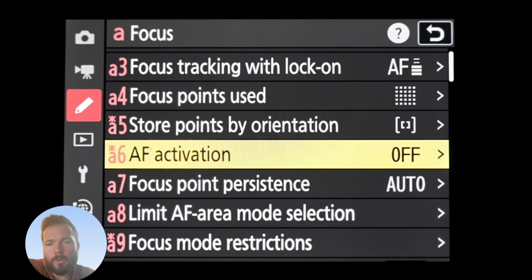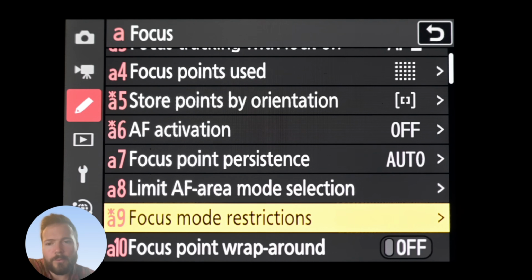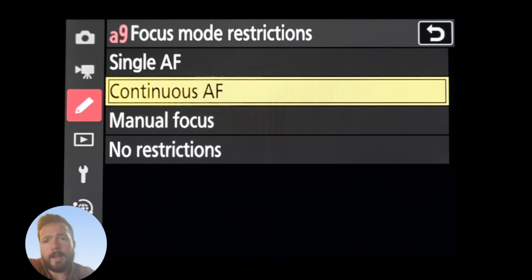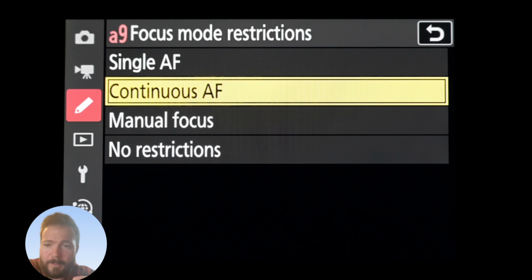Next, we're going to scroll on down to focus mode restrictions. And I like to select continuous autofocus. We want our autofocus systems to continually try and lock onto the bird because there's always so much movement. Now, this doesn't fully restrict manual focus. We can still use our focus ring, which is what we're going to be talking about very soon.